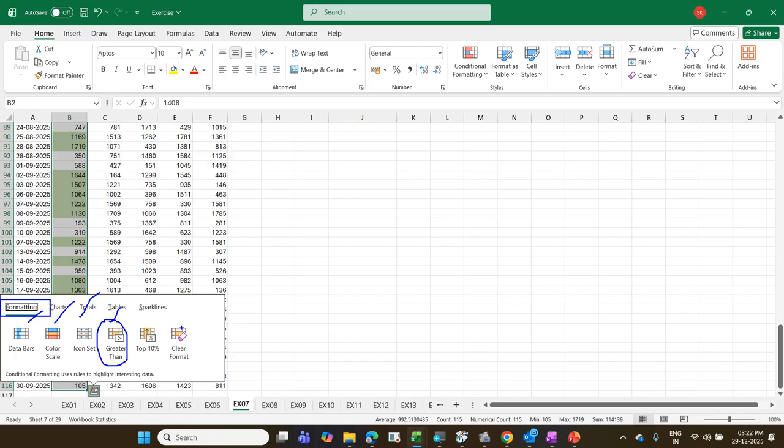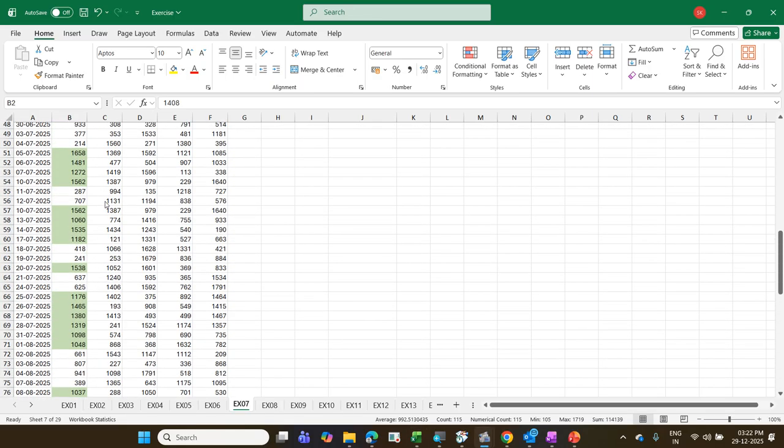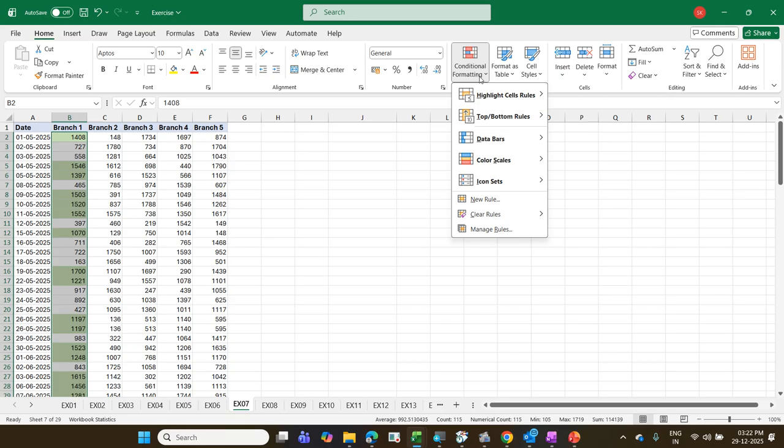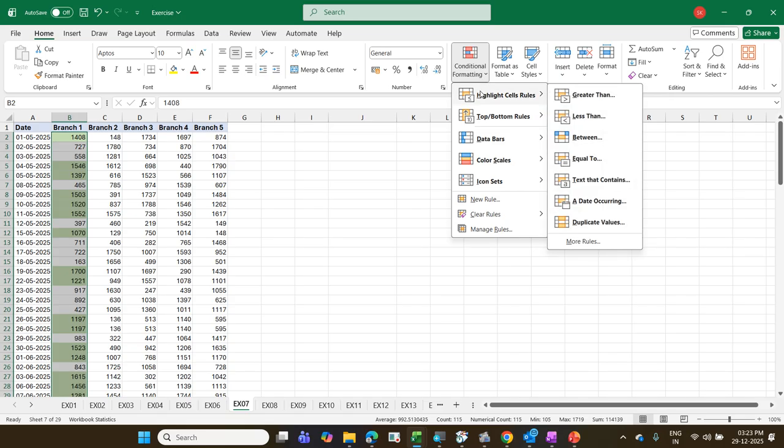So select this branch 1 column, then go to the home tab. Under the home tab, conditional formatting, highlight cell rules. Here you can see all the conditions are available: greater than, less than, between, equal, text containing, date occurring, duplicates. So for example, let us go to between.